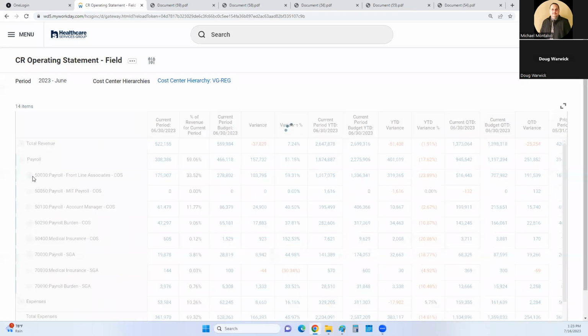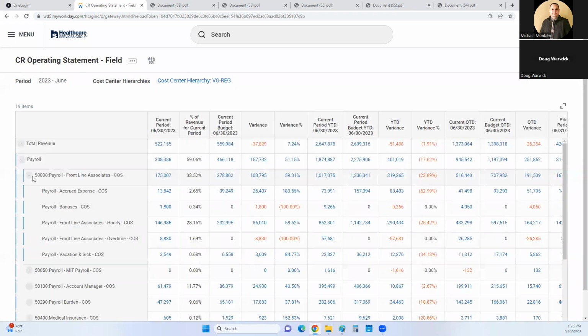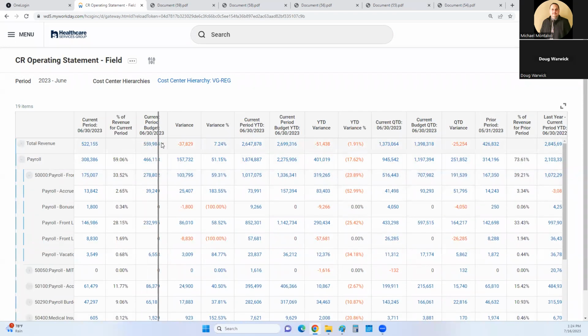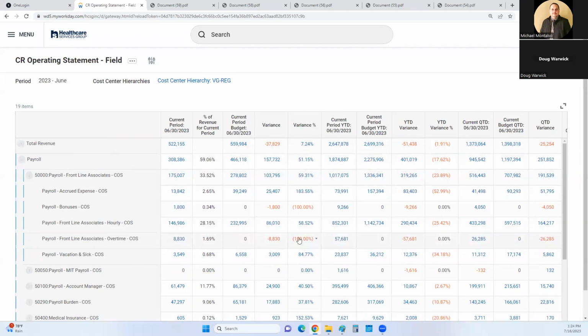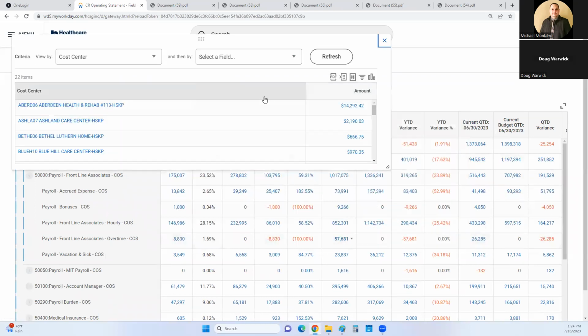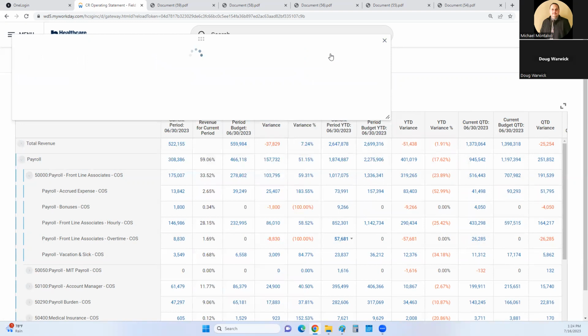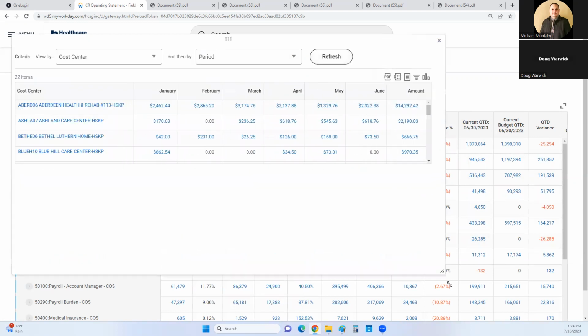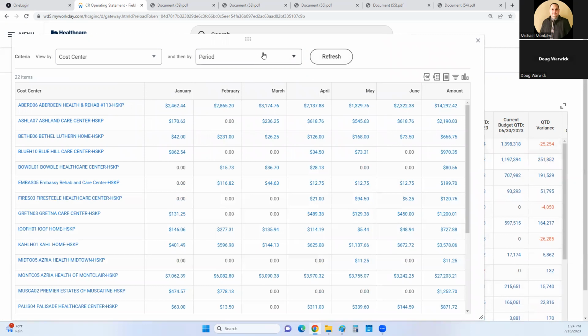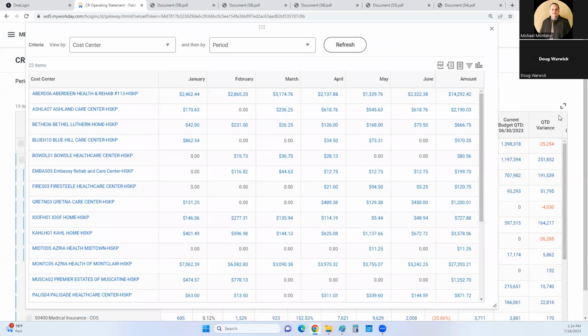Or wait, let me expand this. All right, so there's my overtime, right? $8,300. Here's my overtime throughout the year. I could look at this by cost center, and I could look at this by period if I wanted to. And there's my overtime trend right away. God, that would save me so much time. I literally do that manually.